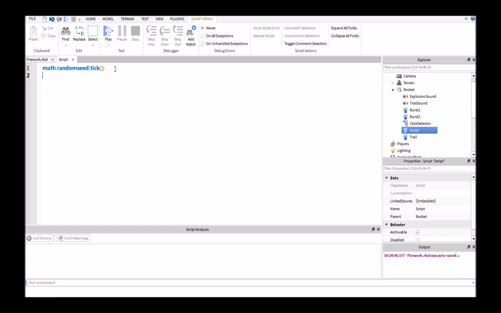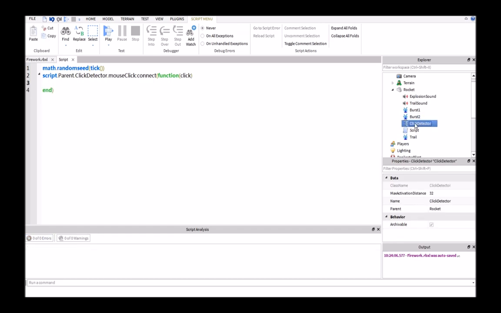So the next thing we're going to do is type in script.Parent.ClickDetector.MouseClick:connect function, and then I'm going to type in click. And this is basically saying, hey, we have a click detector here, and whenever the part is clicked, it's going to play the script.